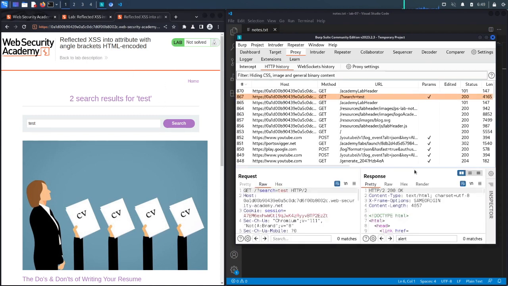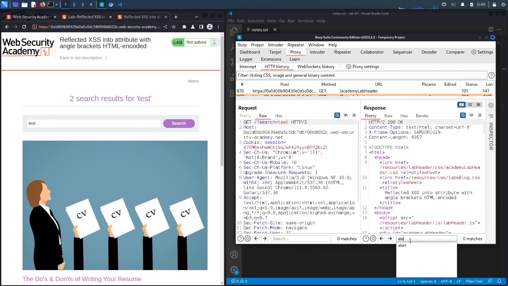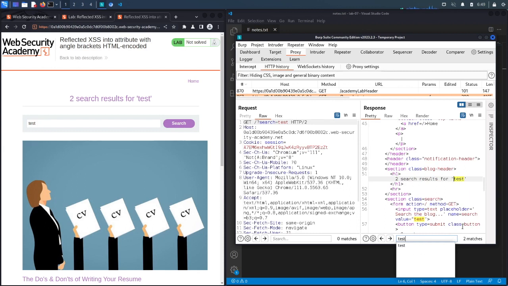So if you click right over here and then search for the string test, you could see that we have two matches. So it's reflected back in the H1 element, so the heading. It's also reflected back in the value attribute of the input element. So that's interesting. We've got two places where it's reflected back to the user, and so these two places need to be tested for cross-site scripting vulnerabilities.